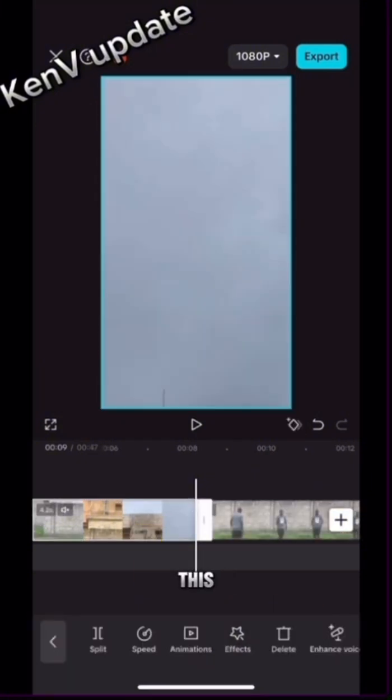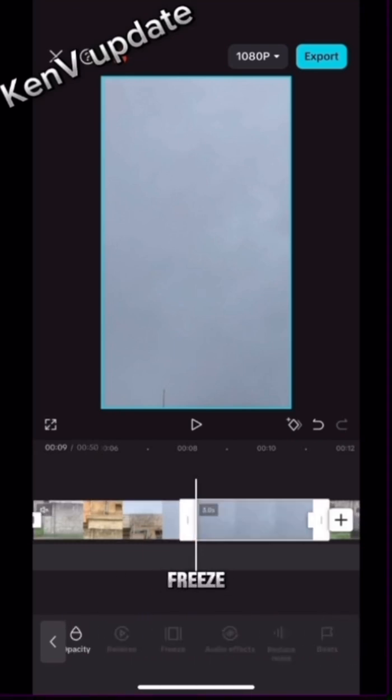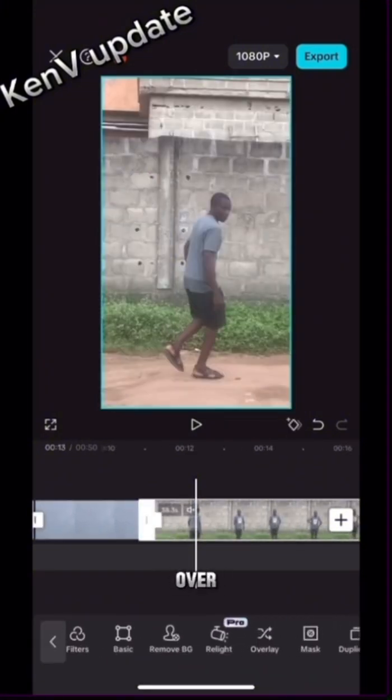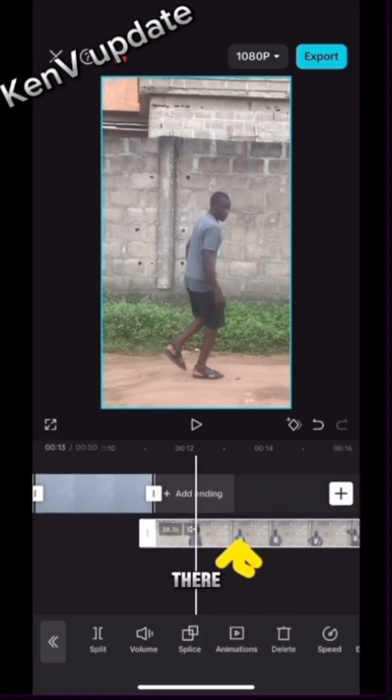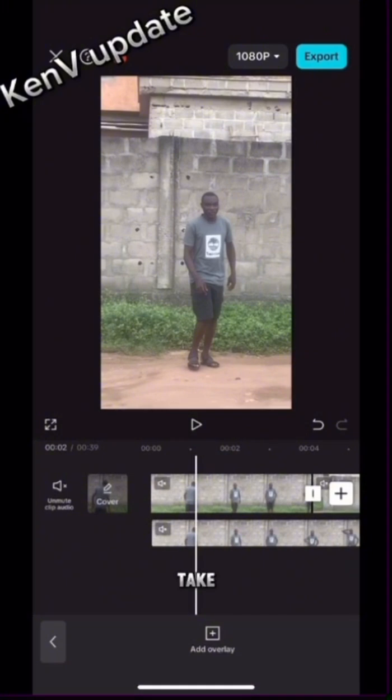Then come and click on this one, the sky part. Then look for freeze, click on freeze. Then come and click on this one, go and look for overlay. Click on overlay, click and hold it and take it to the beginning of the video.